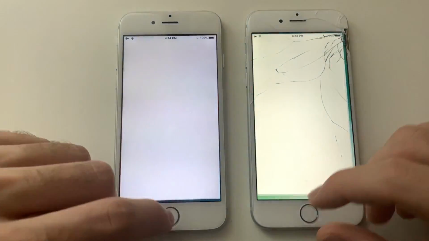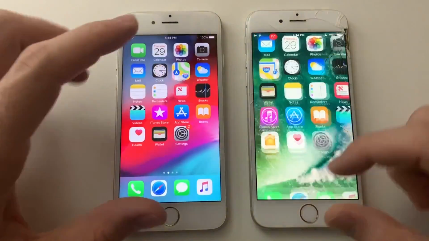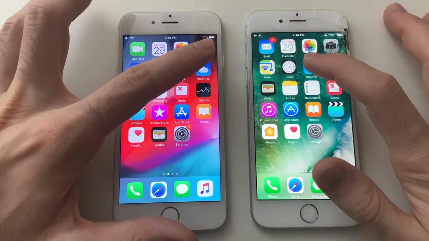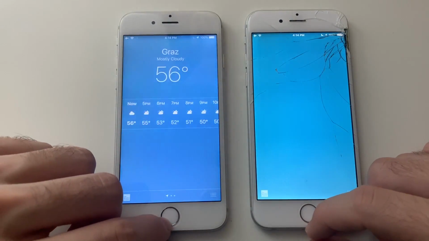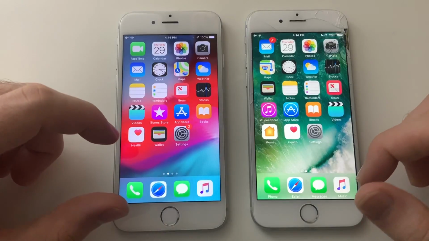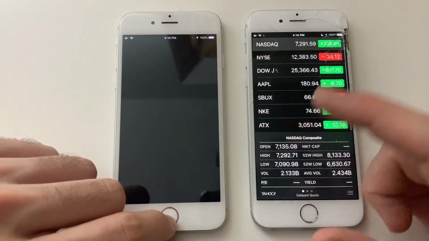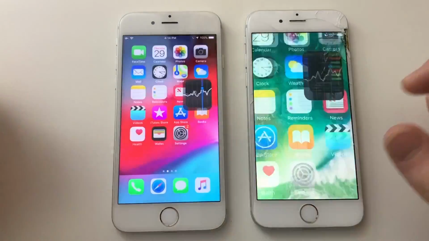Going for Maps, slightly faster on iOS 12. So when it comes to stock apps, iOS 12 is usually really good. Weather app, and that goes to iOS 12 as well. Leaving, going for Stocks, and that definitely goes to iOS 10. Leaving on both.